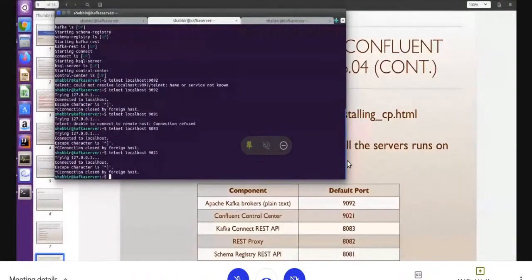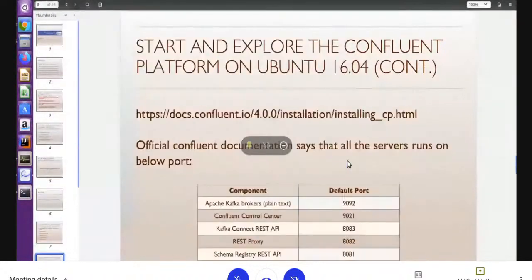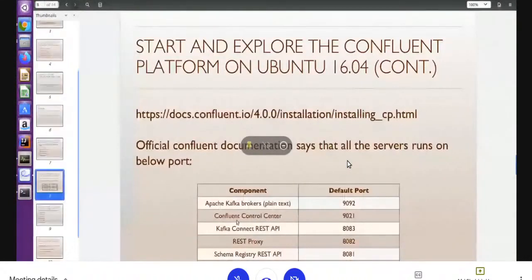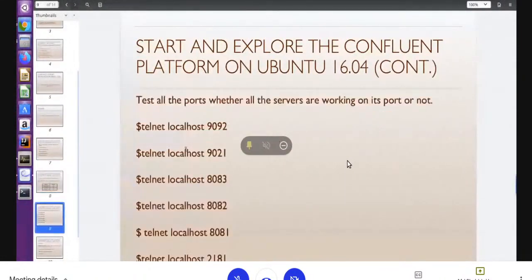Like this we can check whether all my application components are working on the particular ports given by the official Confluent documentation. So this is the way we can check whether our servers are working or not, right? The ports are already listed, so using the telnet command, you can test whether all the ports are working properly. So this is the way to test. Just listing it in your document.